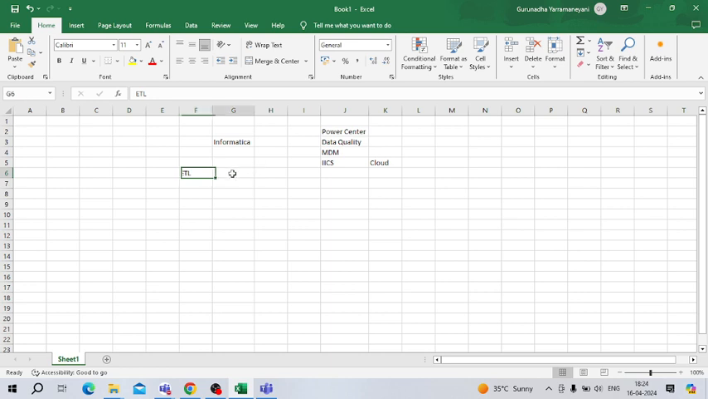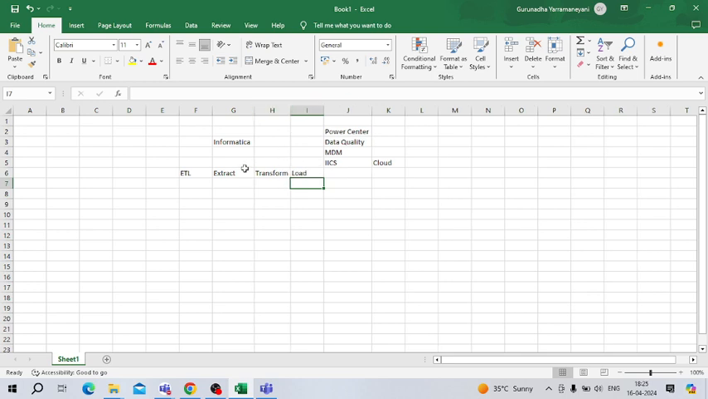First, ETL is a process. What is ETL? Extract, transform, and load. ETL means extract, transform, load. It's a process. So what is extract, transform, and load?